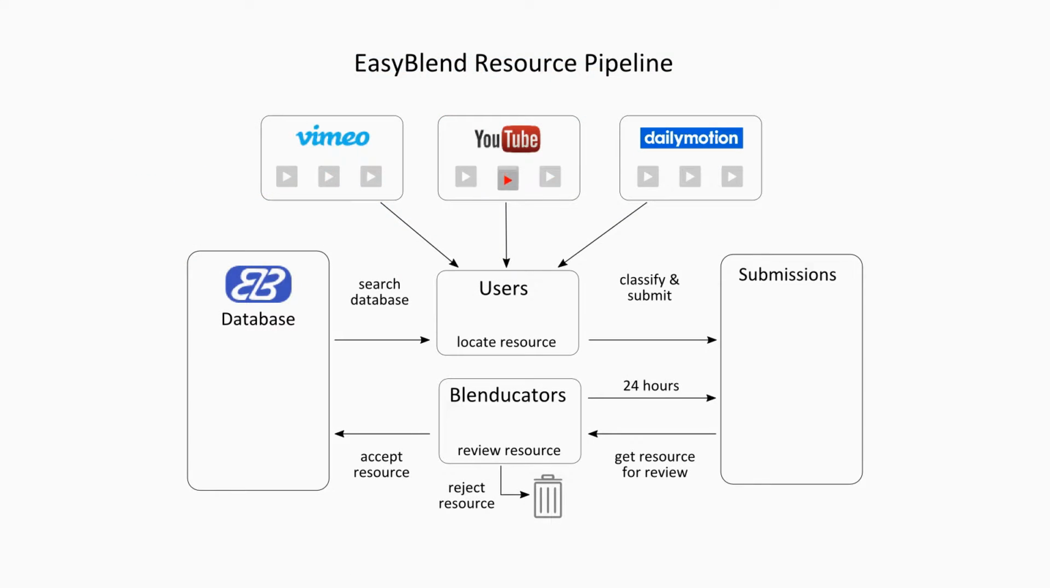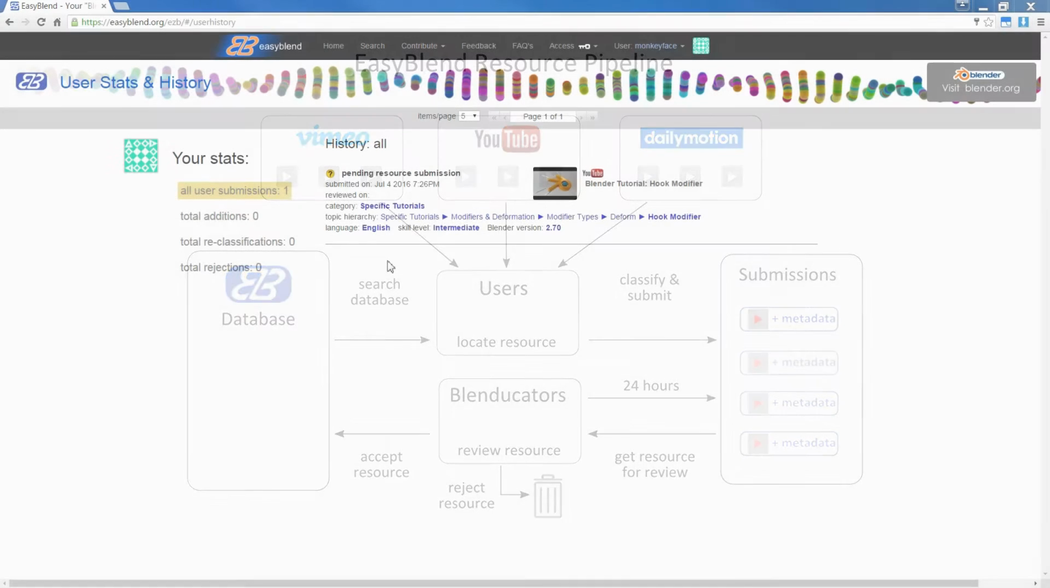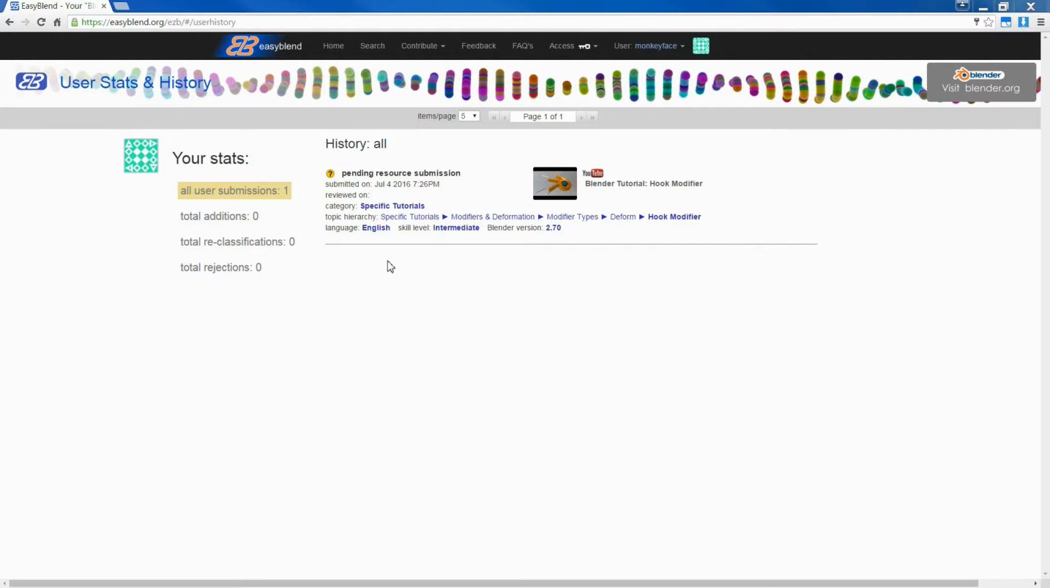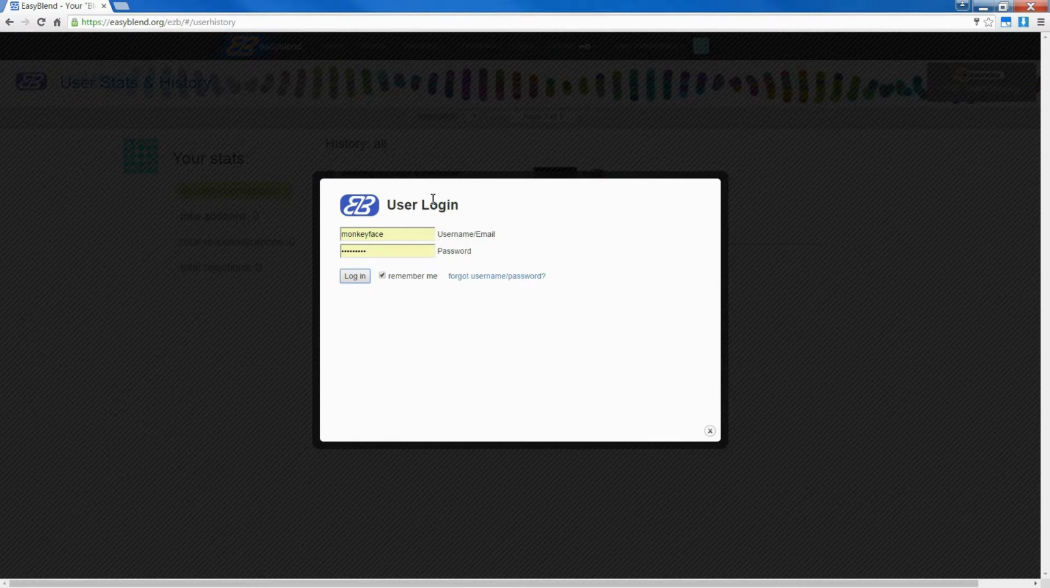So we've found a new resource, we've validated the resource against the database, we've classified it, and then submitted it. Now our job is done, and it's up to the Blenducators to review our submission and either accept it or reject it. Alright, our resource has been submitted. Now what happens? To see the next part of the pipeline in action, I'm going to switch roles and log in with a Blenducator account which I have also created.